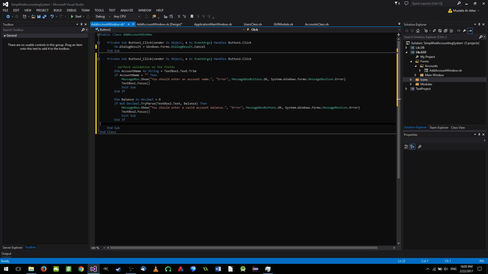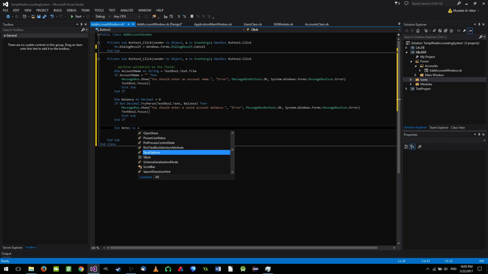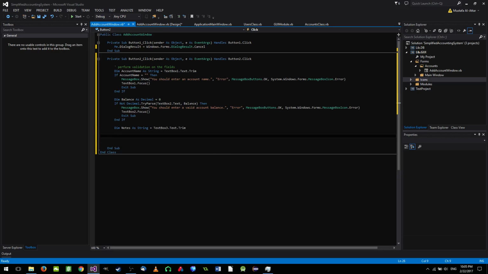Okay, so now we set 2 things, and the last thing is the notes, which the user could leave blank if you'd like to. So here notes as string equals text box 3 dot text dot trim. Now we finished the validation. Now we are gonna create the actual object.